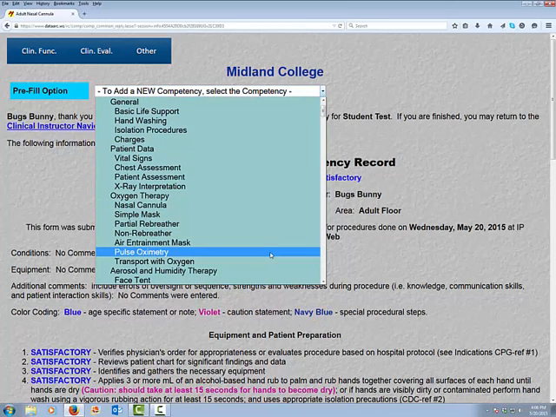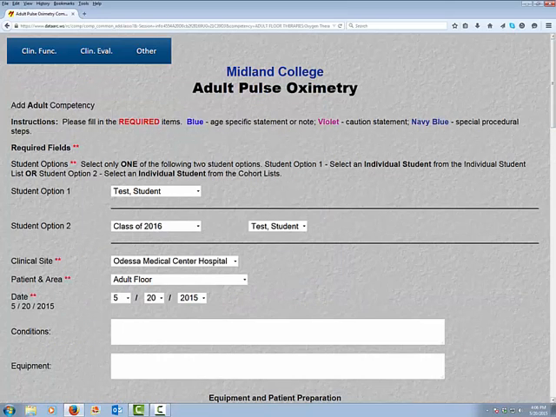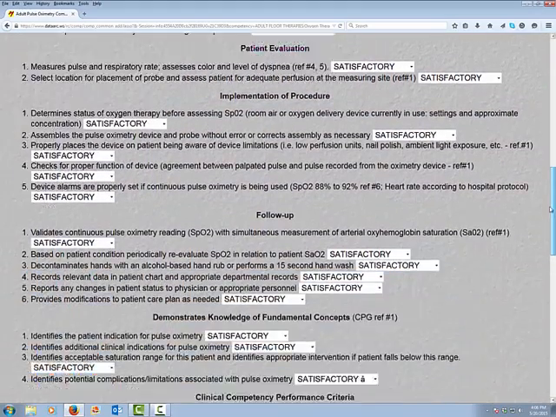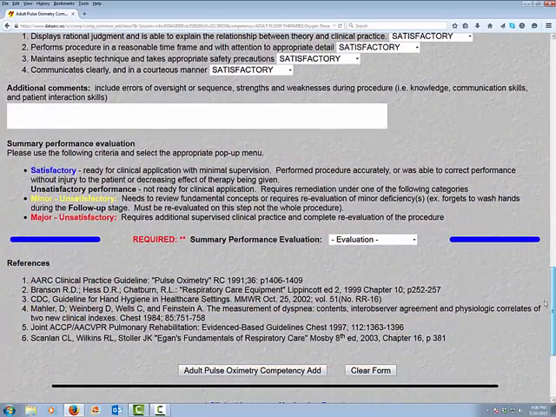It's the same way. See, it's pre-filled in there again, all that information's in there. And you can certainly make comments here and put the conditions and the equipment used if you like. Okay, and the same idea, satisfactory.